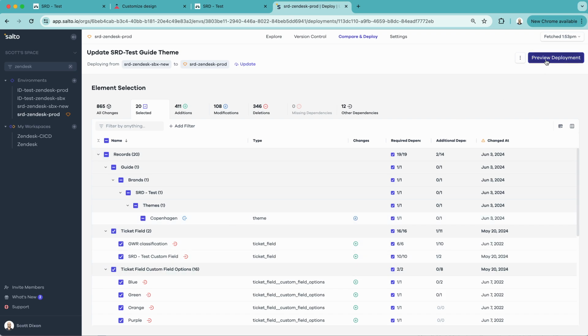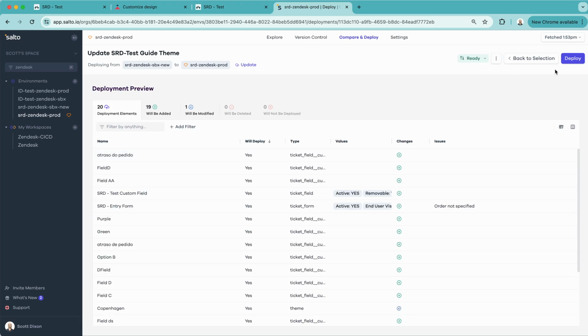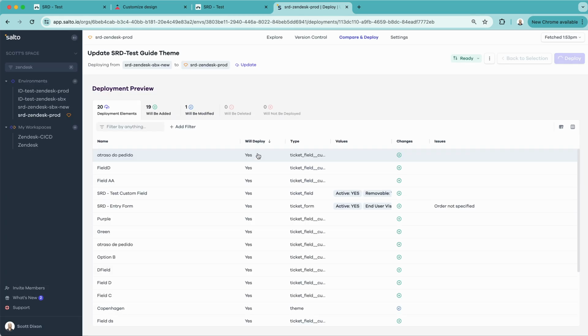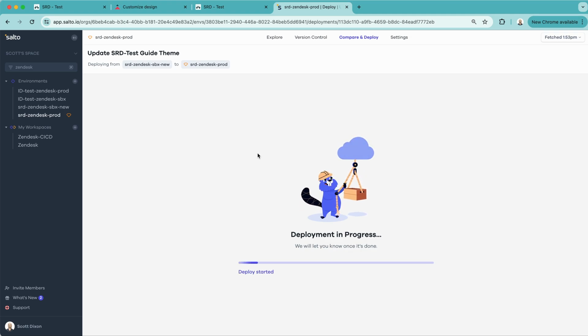Now the next step is to create a deployment preview. This is where Salto is going to run some initial validation on the deployment, just making sure that we have everything that we need in order to deploy. And no issues here, so I can go ahead and click on deploy. This is going to actually deploy those changes into production. At the end of this deployment, I'm going to get a summary of everything that was updated. And then I can go into Zendesk and actually confirm that everything was deployed.